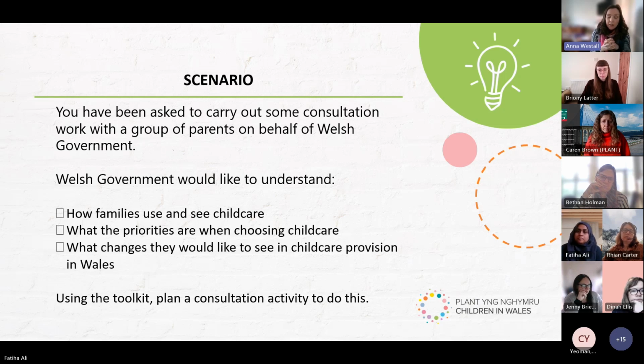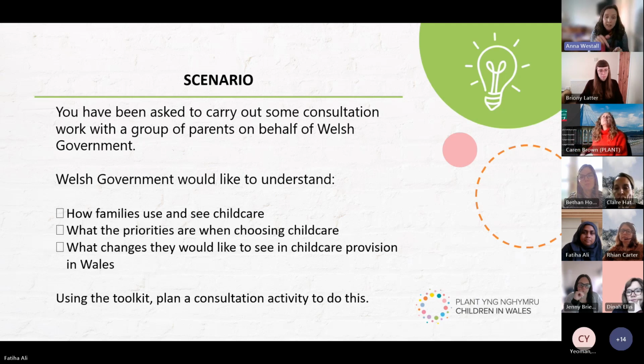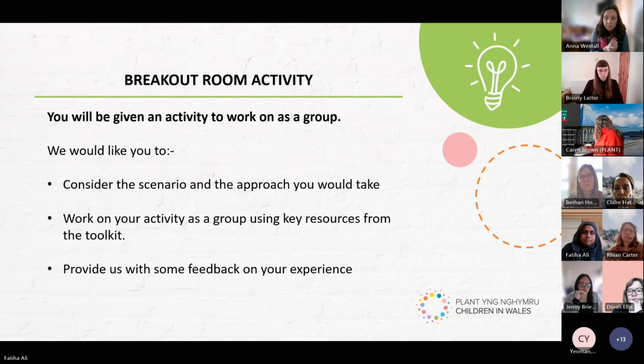So using the toolkit, just have a little think. You don't have to necessarily write loads of things out. You can just talk about it and make a few points. Have a look through the toolkit and think about how you carry out and plan a consultation activity to find out these things from parents. Don't worry about writing it down. We'll share this in your breakout rooms as well.